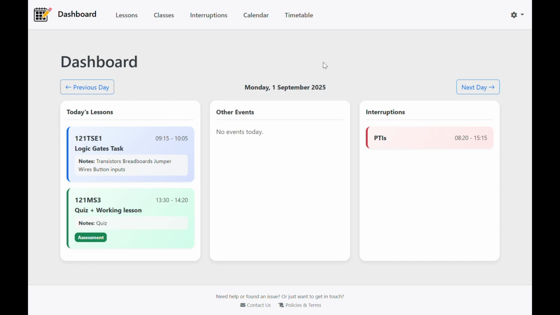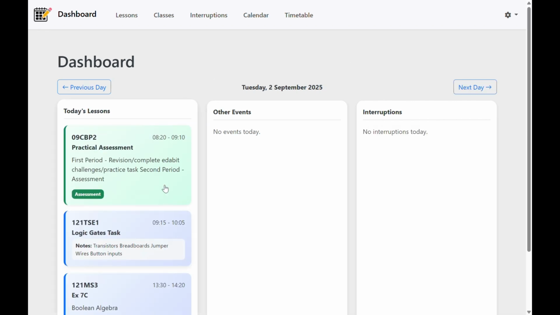So it's good to just come here at the start of the day and have a look at what you've got, or at the end of the day, go to the next day and look at what's coming up. So very easy.